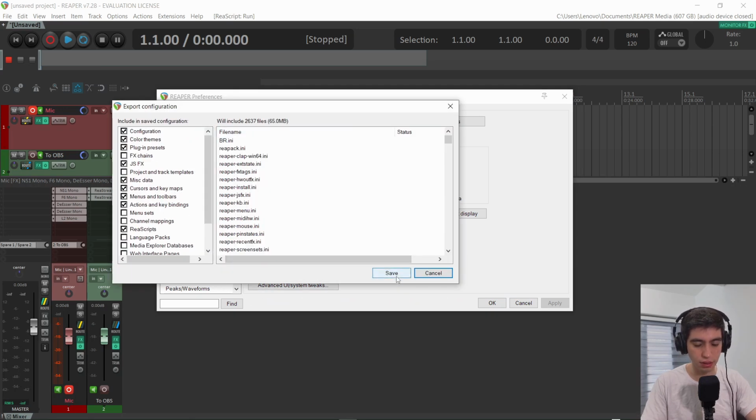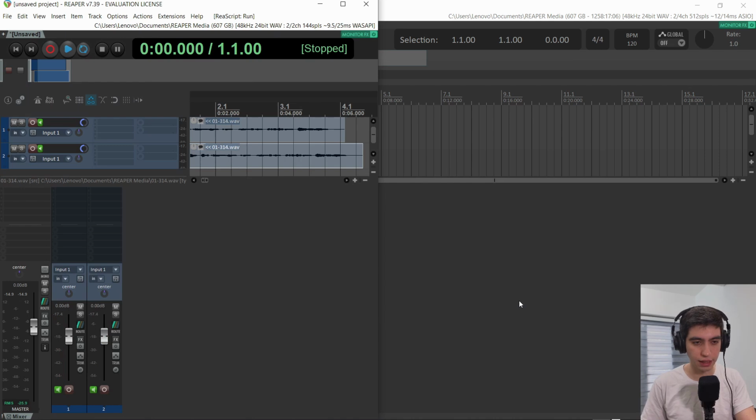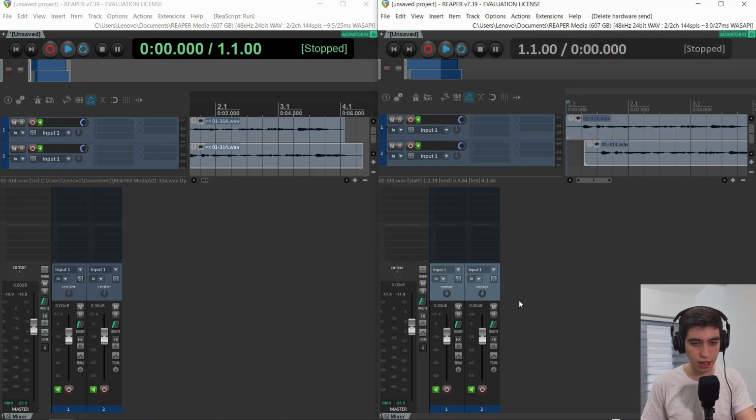I'm using this Reaper to record my voice, and another one that I'll show you my configuration on, and another one with the previous version. Reaper is amazing. You can have as many instances of it as you want and open as many projects in each instance as you want. Do that in Pro Tools if you can.